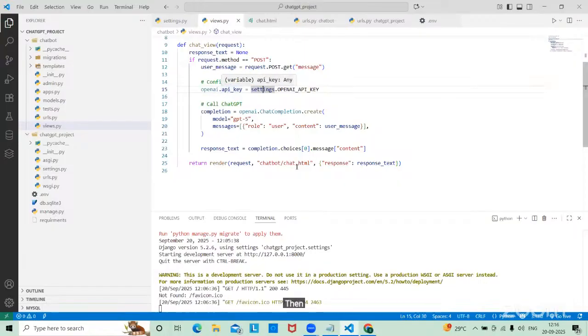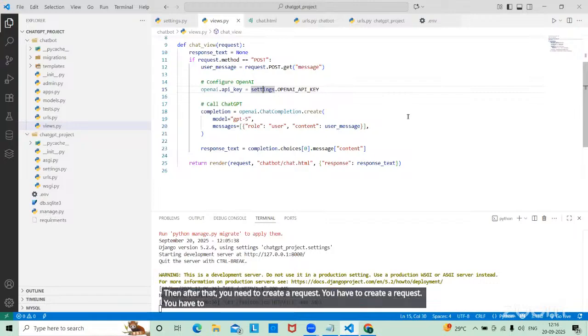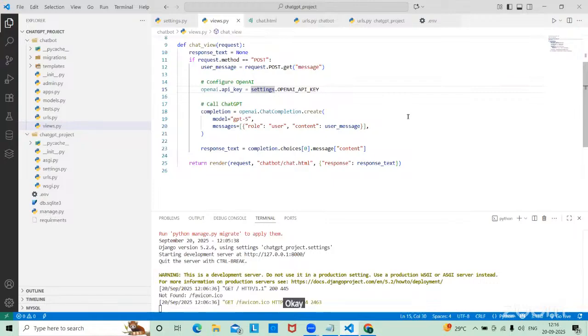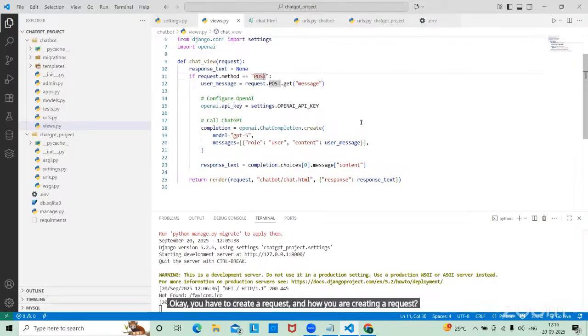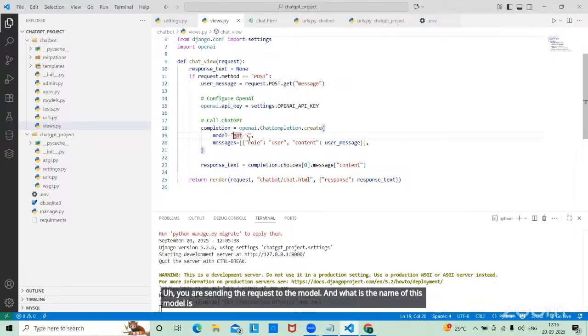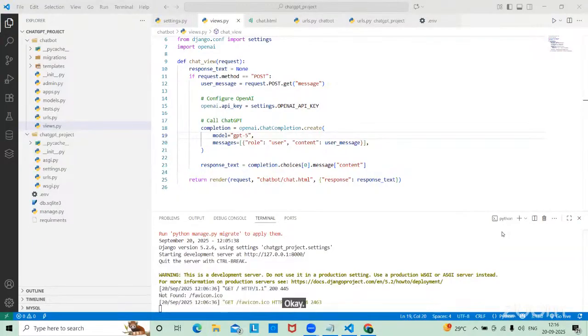Then after that, you need to create a request. And how are you creating a request? You have to send this request to the model, right? Which model are you sending the request to? What is the name of this model? GPT-5. That is the current version, right? You are sending the request to the model.